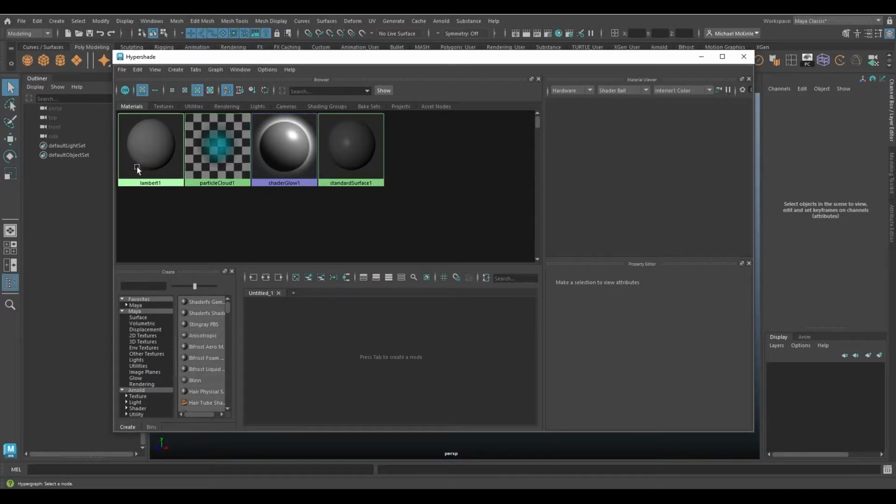So Lambert 1, we talked a little bit last time. Lambert 1 is the default material for any object you make. So you make cubes and spheres and stuff, they'll always be this gray material. This is Lambert 1. And the good rule of thumb is you never touch Lambert 1, just leave it alone.